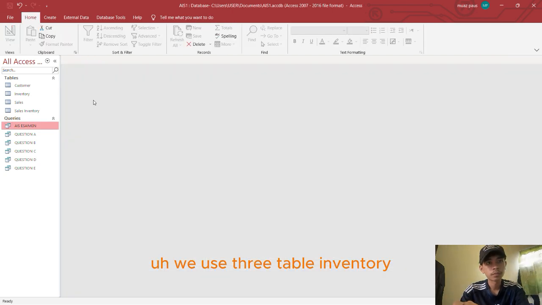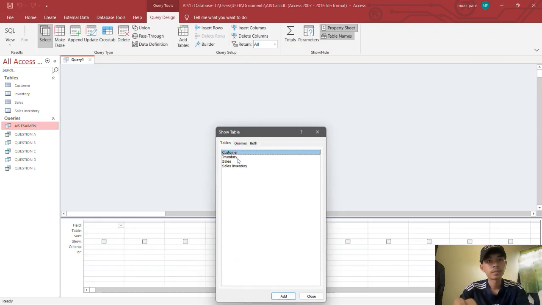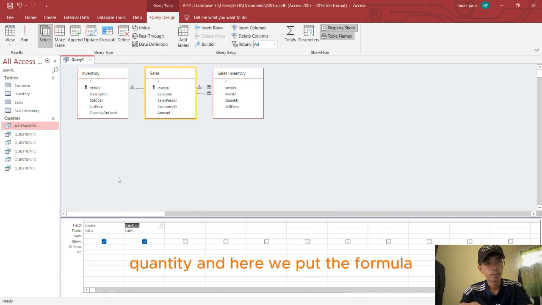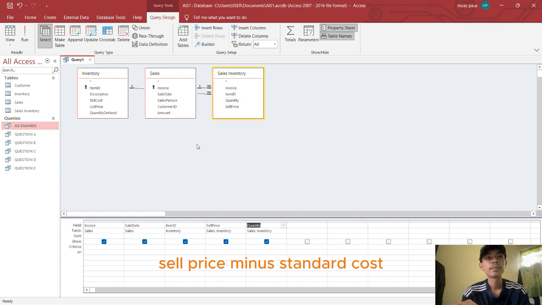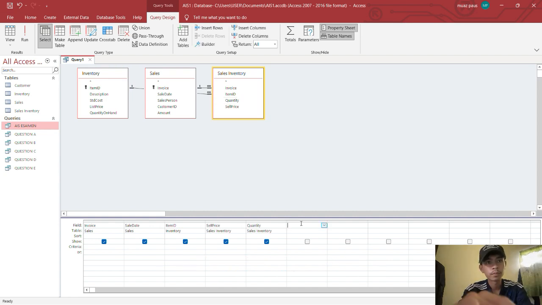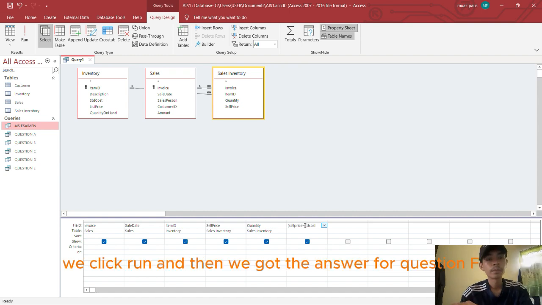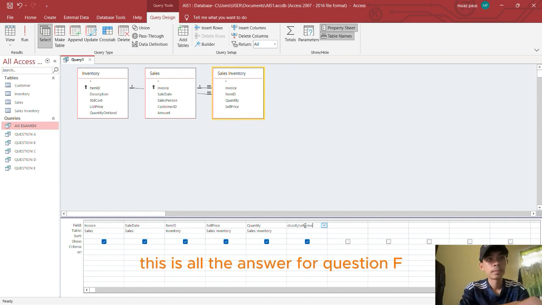We use three tables: inventory, sales, and sales inventory. We put invoice, sales date, item ID, sales price, quantity, and here we put the formula: sale price minus standard cost divided by sale price. And then we use descending. We click run, and then we got the answer for question F. This is all the answer for question F.